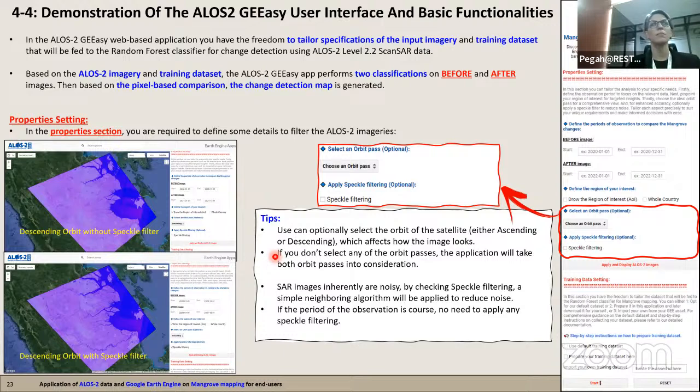It's like a salt and pepper noise. So sometimes for easy understanding, you may need to have some speckle filtering. And here we take a very simple speckle filtering algorithm on the backend that I don't go through.